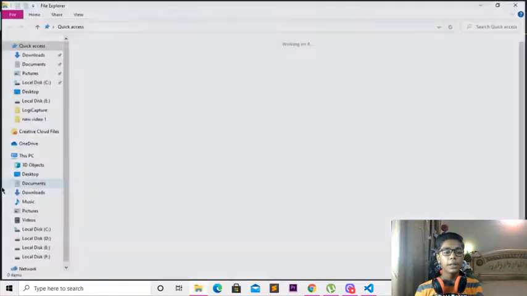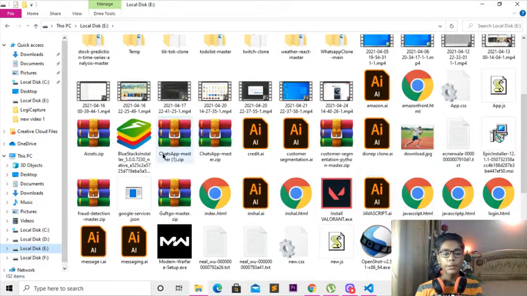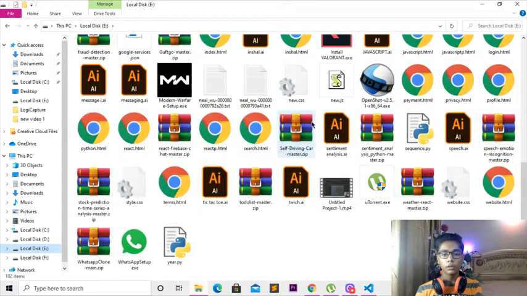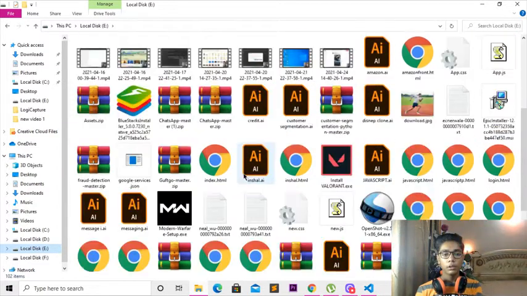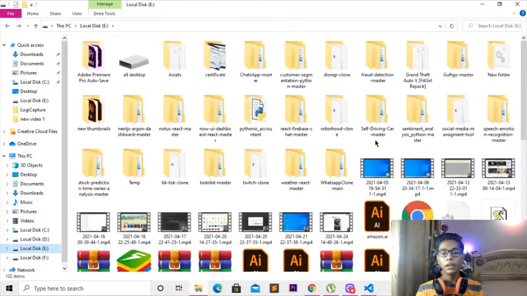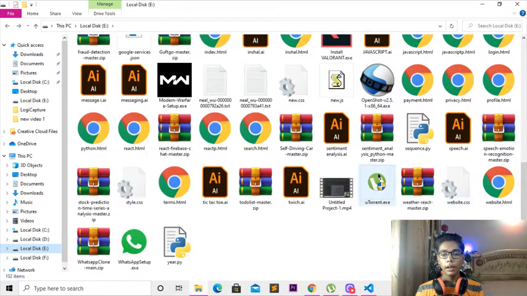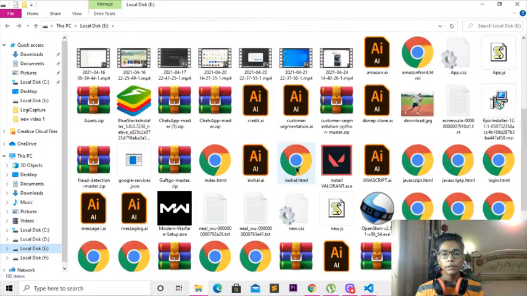So simply I'll be moving to local disk E, and here I've put my file which is called website.js. If I show you, okay, I'll be moving to the top and searching for my website.js. Press enter now. It will take a lot of time if I do it here, so I have to find it separately so I can work with it. Here is the website.js file and the website.css file. So we have to find website.js.